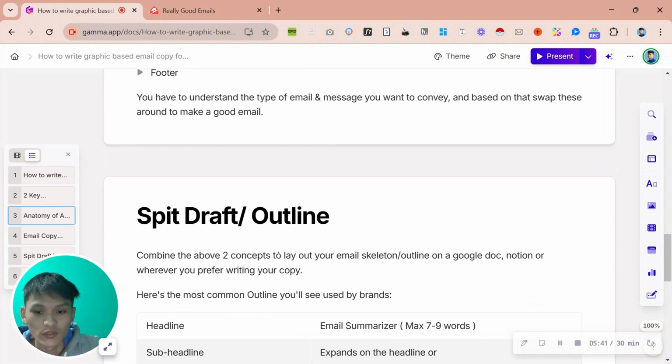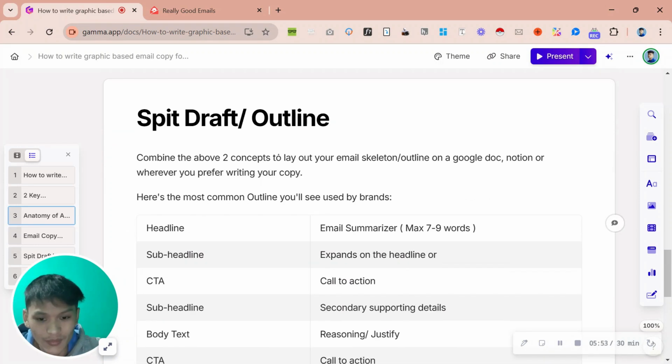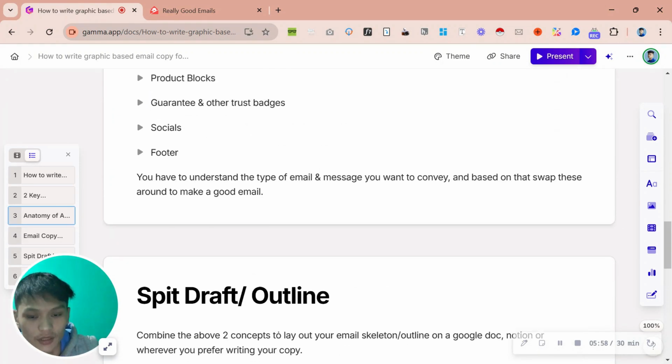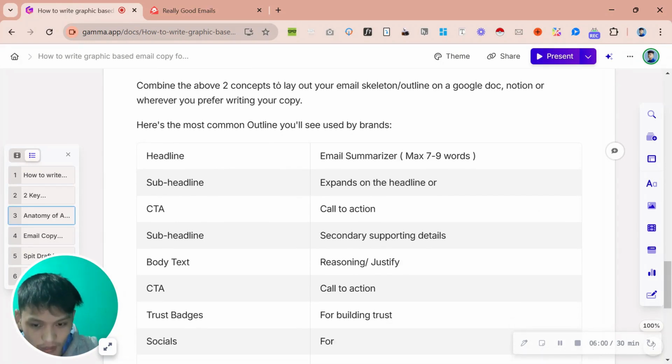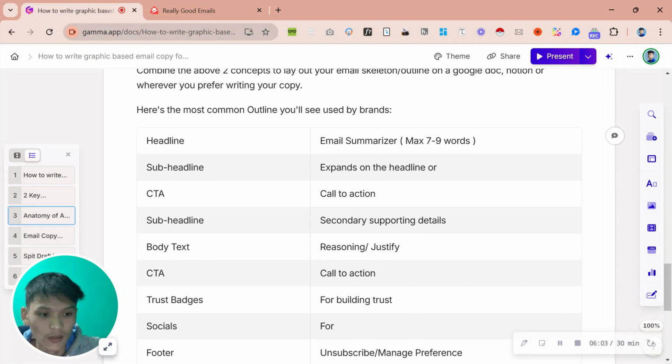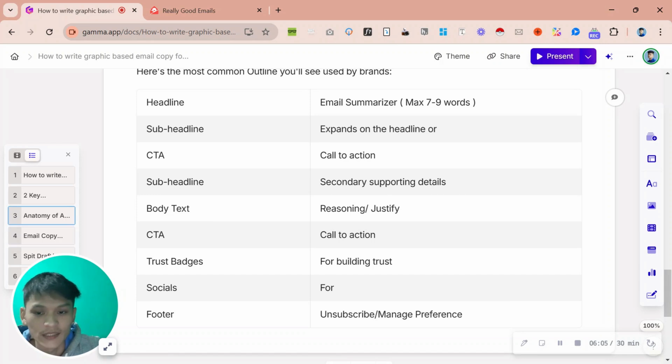And next, what you have to do is split draft to basically outline, right? So combine the above two concepts to lay out your email skeleton or outline on a Google Doc, Notion, or wherever you prefer writing your copy. So here's the most common outline you will see used by all the brands. Headline, it's the same like the components part, right? You can see it. Headline, subheadline, call to action, subheadline, body text.